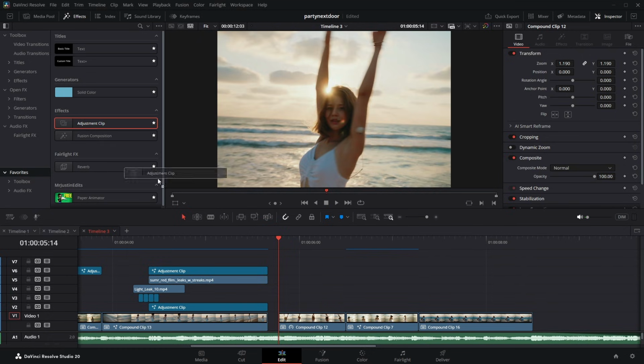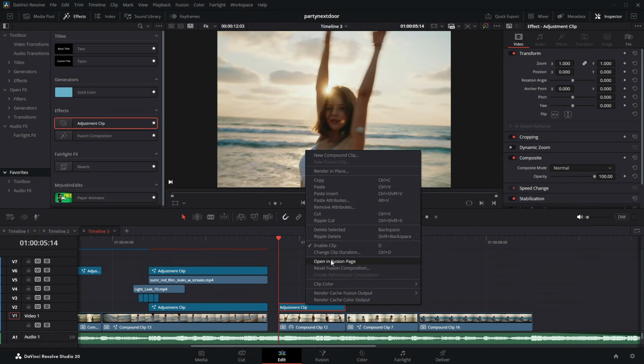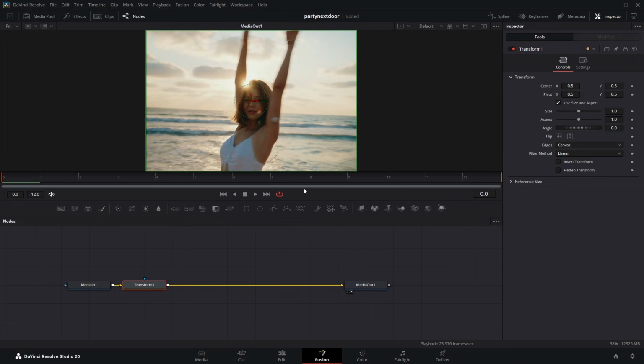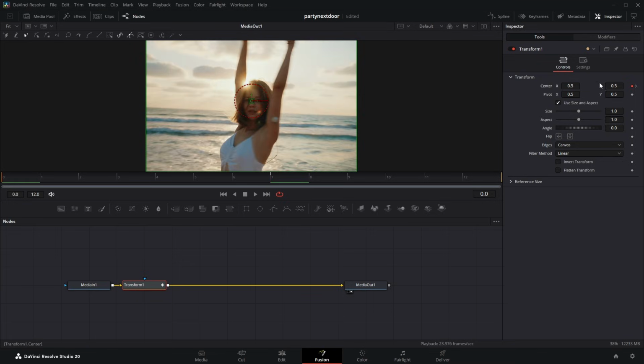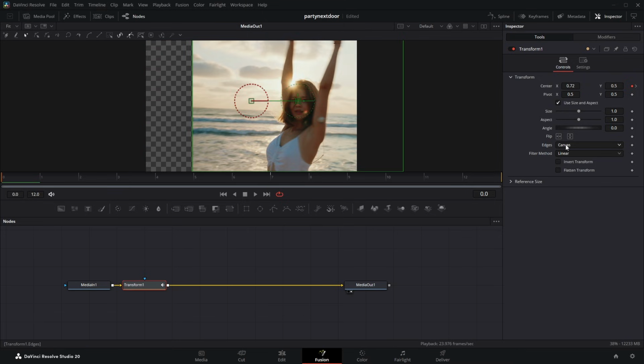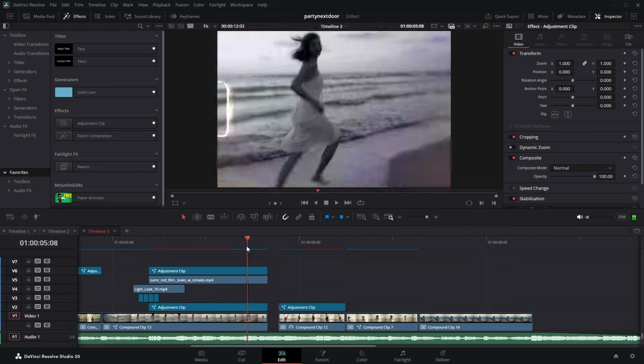Okay, so for the next clip, take an adjustment clip, cut it at the end. Let's go into Fusion, take a transform node, keyframe the first frame, and then go to the 7th frame and keyframe the position again. Go back to the first frame and change the value of the X to 0.72. Turn on mirror edges, and let me show you the graph. Again, a pretty sharp graph. Make sure you have a little tilt at the end. Don't make it fully straight, like that. And that's how it looks.